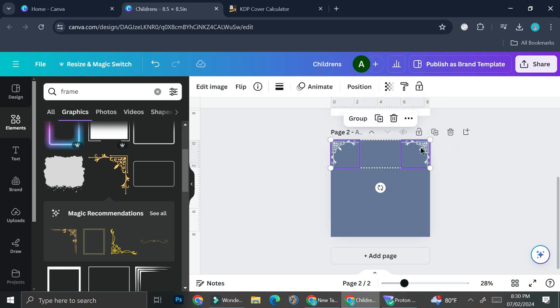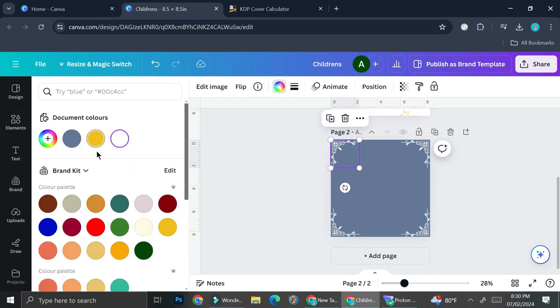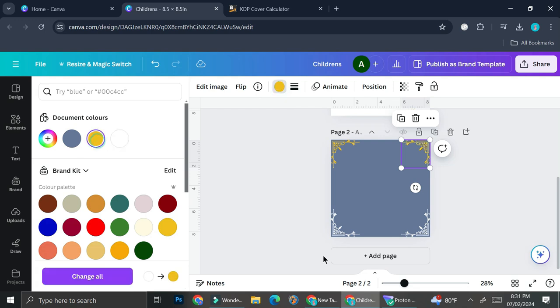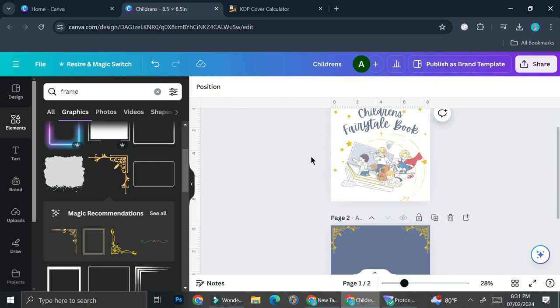Then I'm going to Ctrl C on both of them and Ctrl V to copy and paste again, but now I'm going to flip it vertically so that I will have something like this. Alright, that looks pretty cool, but I think I changed my mind. I'm just going to use yellow like how it originally comes, just to make it seem more colorful. Alright, this looks pretty nice, and now I'm going to add my text.